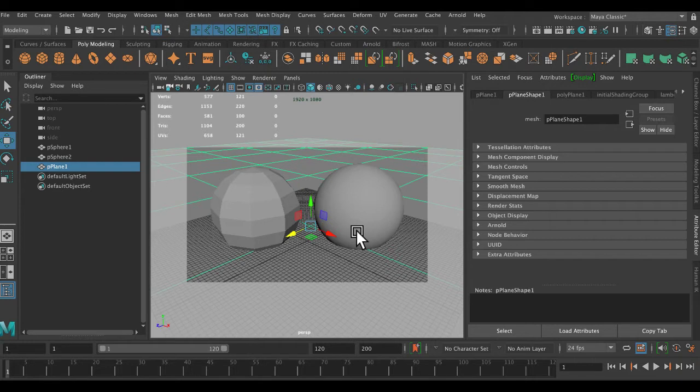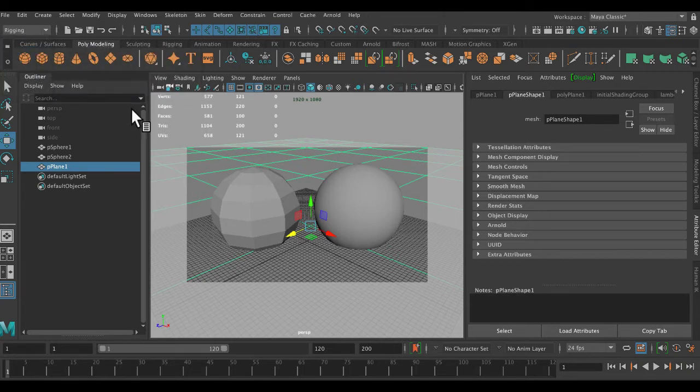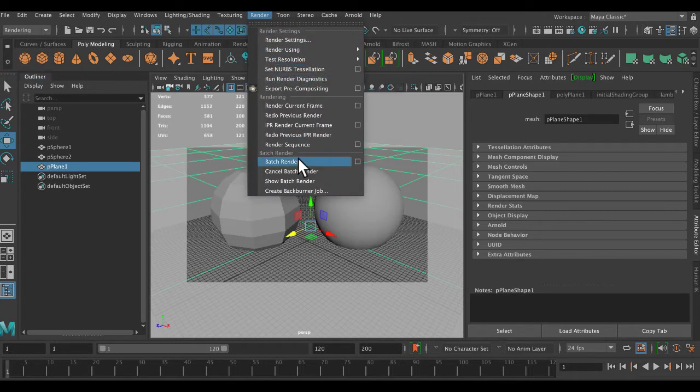Alright, so crashes happen to everyone. Save often, increment your saves. So from here, we know we have it set up right. It's 1920 1080, perspective. I've already done the settings. We're just going to go into our modeling dropdown and go to rigging. I lied. We're going to go to rendering, render, and then batch render.